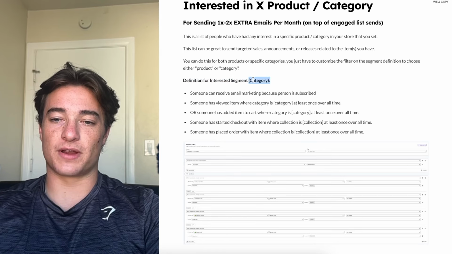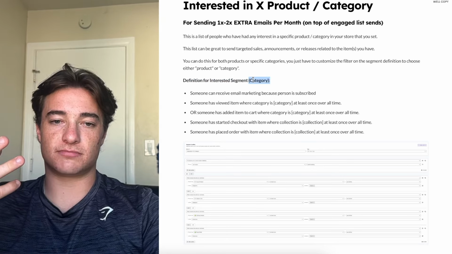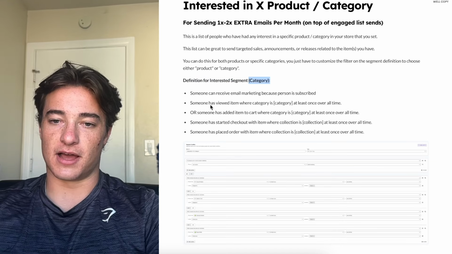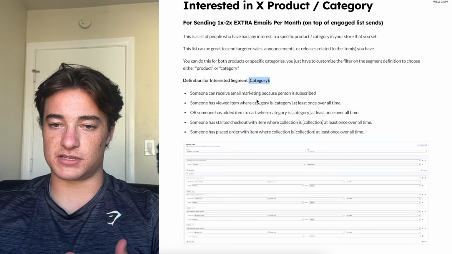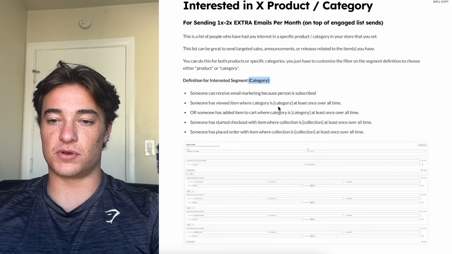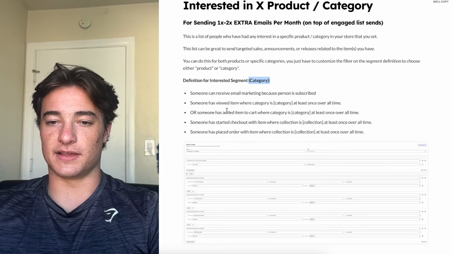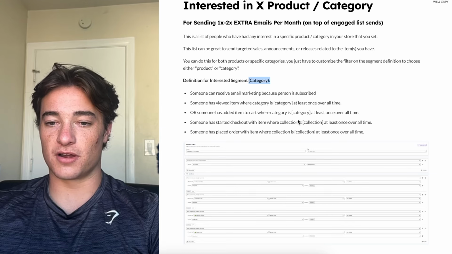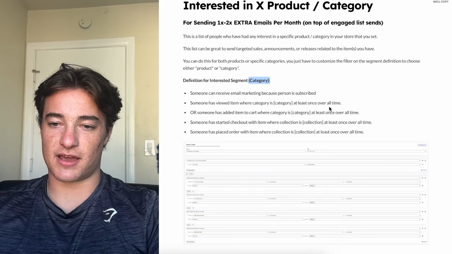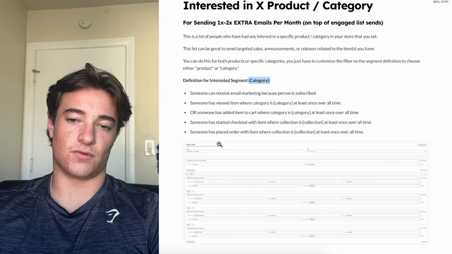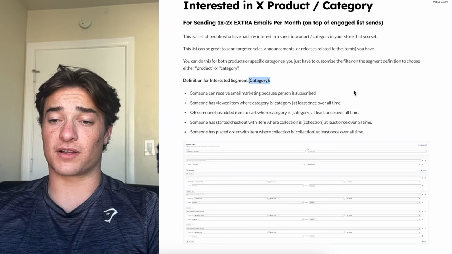This is for a category example. Just change it to product rather than collection. So all you do is someone can receive email marketing, and they have viewed an item at least once, where the category is whatever your category is, at least once, or they've added an item to cart, or someone has started checkout where collection is this item, or they have placed an order where collection is this item.